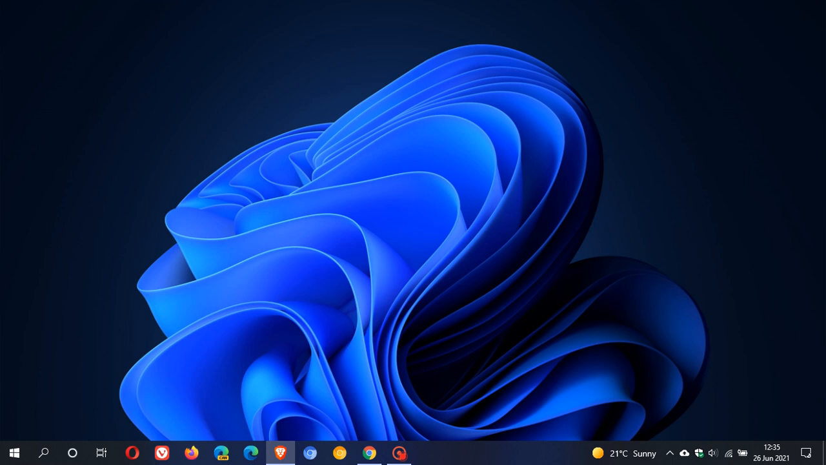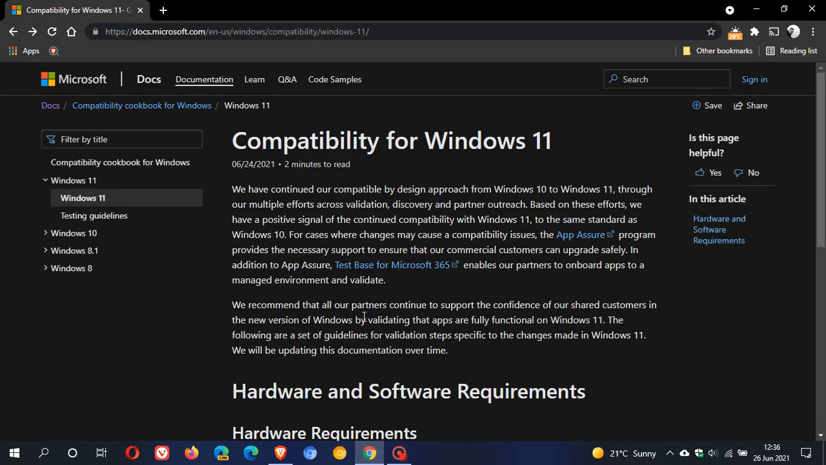Now, after posting that video, and obviously users discovered the new requirements, including myself, Microsoft now has changed the support docs on Microsoft Docs, and it now clarifies that TPM 2 is a minimum system requirement. So if we just pop over to Microsoft Docs compatibility for Windows 11.